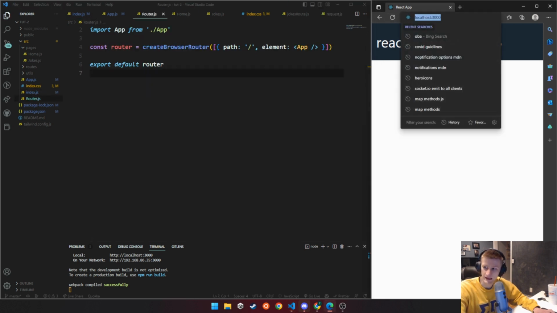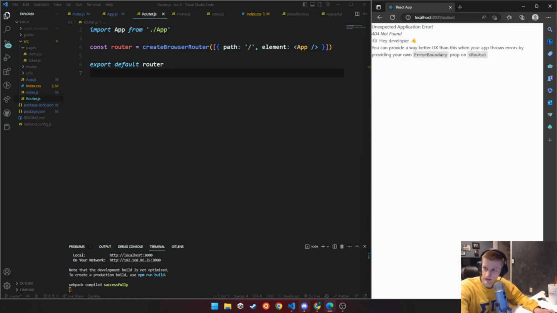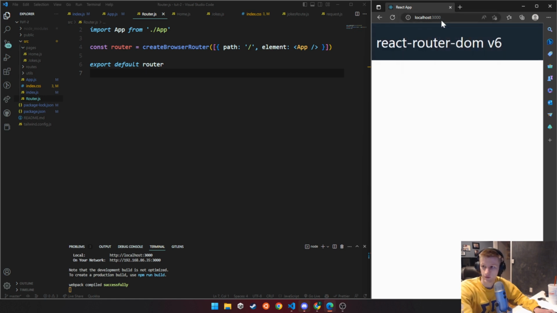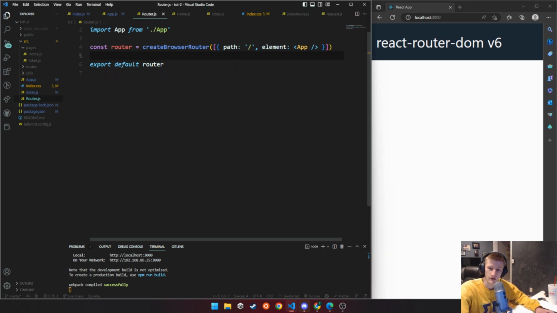So now on this /root place, so if I go like this, page is not found. And by the way, we'll look at this in the future too. We're able to handle route errors. So it's saying, hey developer, you can do something cool here if you want. So let's just go ahead and continue.